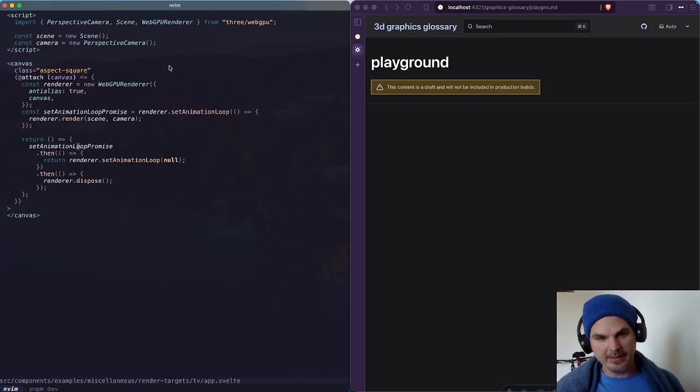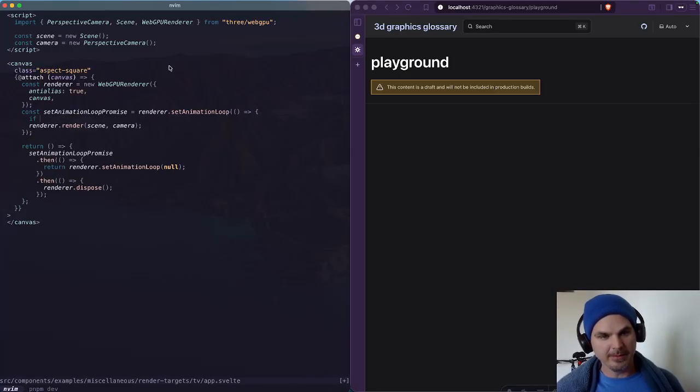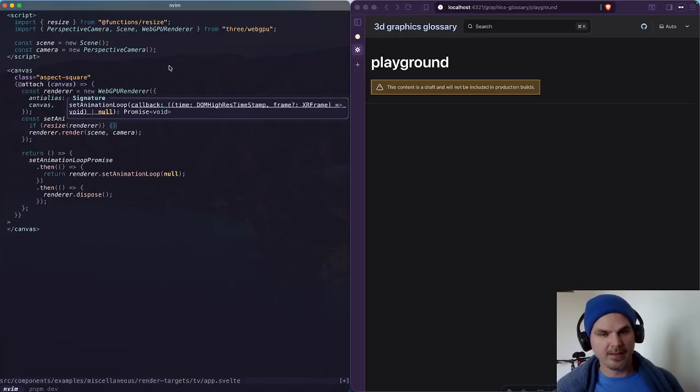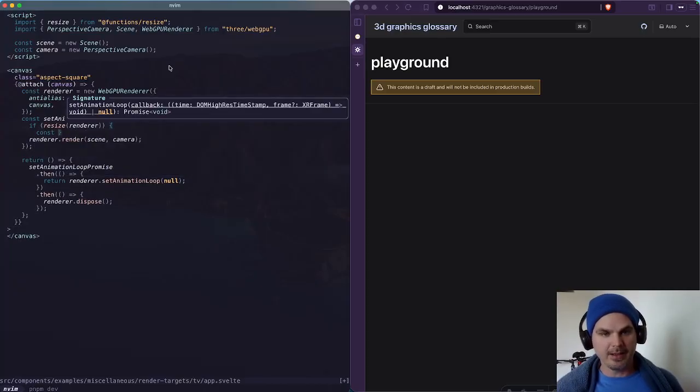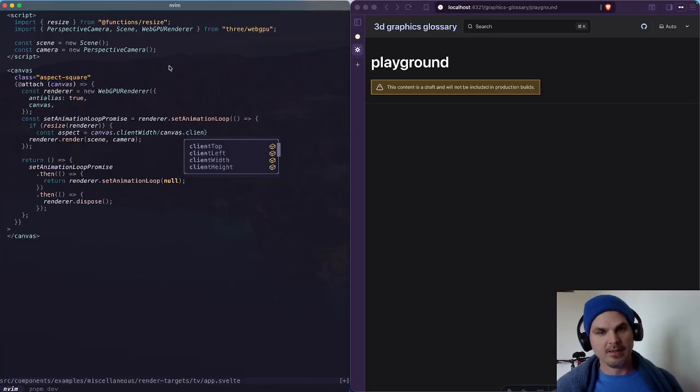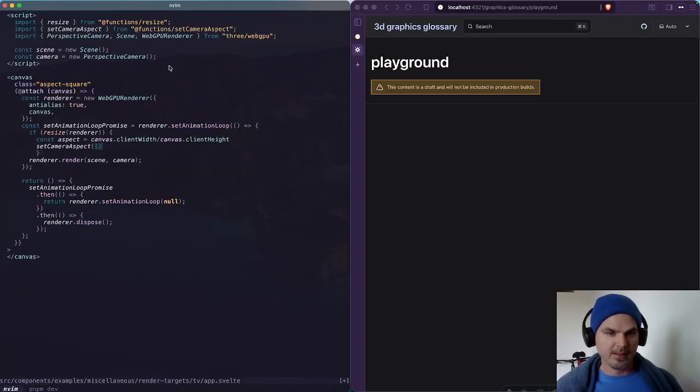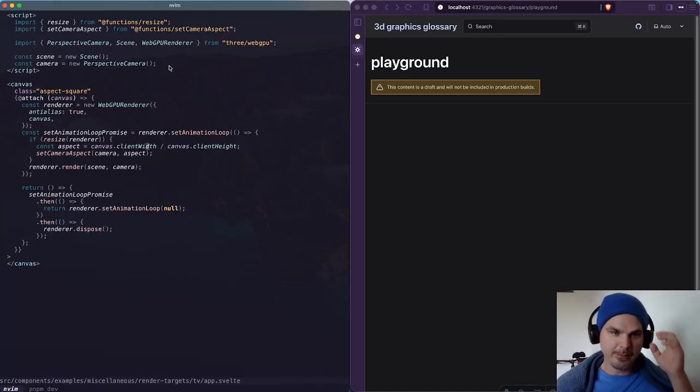And then the last thing we do in this render loop is if we resized the renderer, then we'll get the aspect ratio, and we'll set that to the camera's aspect ratio. So ratio, or we'll call it aspect, is canvas.client width. Set camera aspect. And we'll pass in the camera, and we'll pass in the aspect.